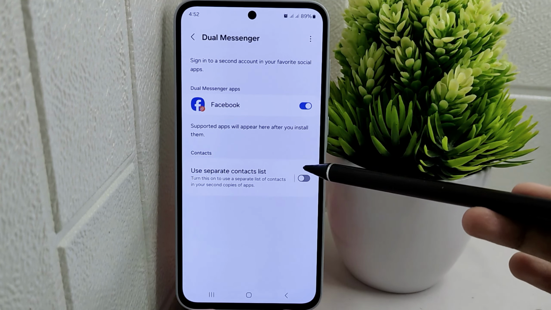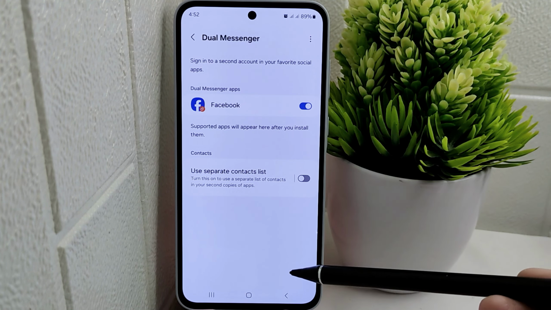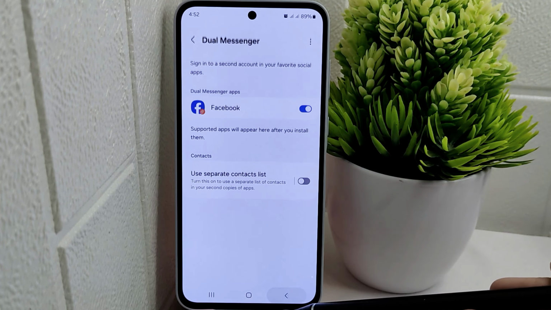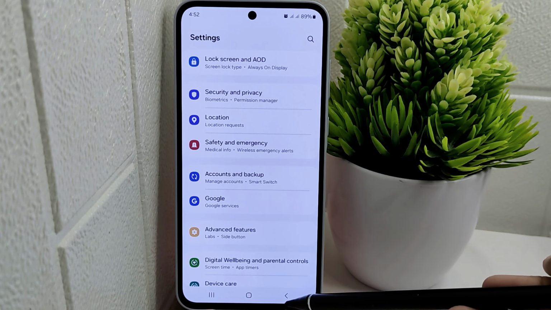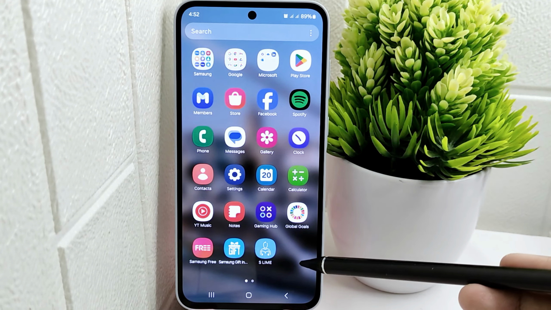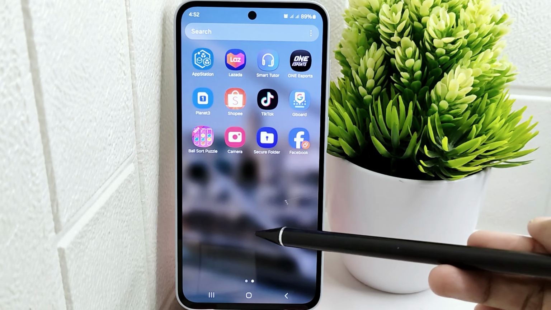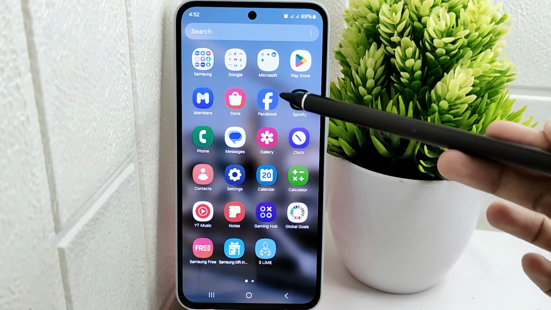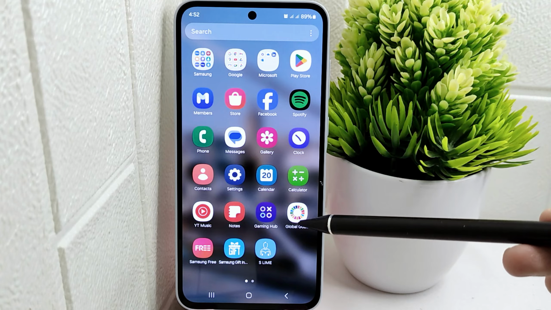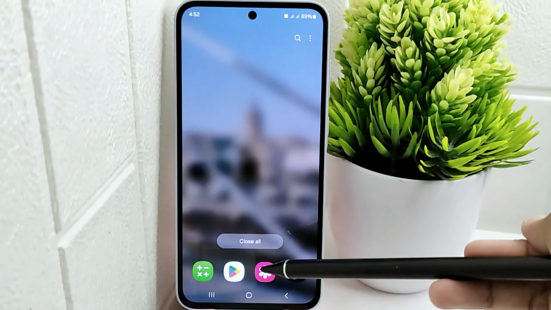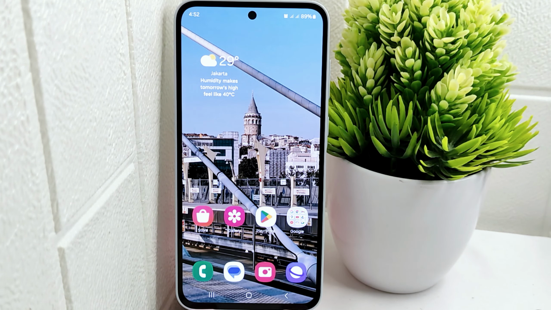Okay, by utilizing the Double Messenger feature, you can create a separate instance of the second app, allowing you to use multiple accounts or profiles on the same device. This capability enhances convenience and efficiency for managing different accounts within supported applications. Well, that's the tutorial on how to activate Double App on Samsung M35 device.